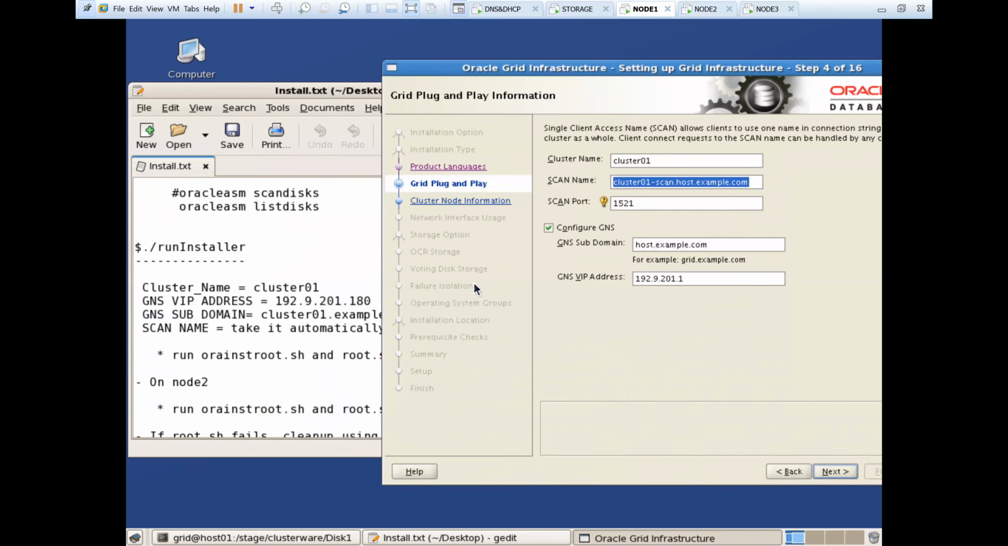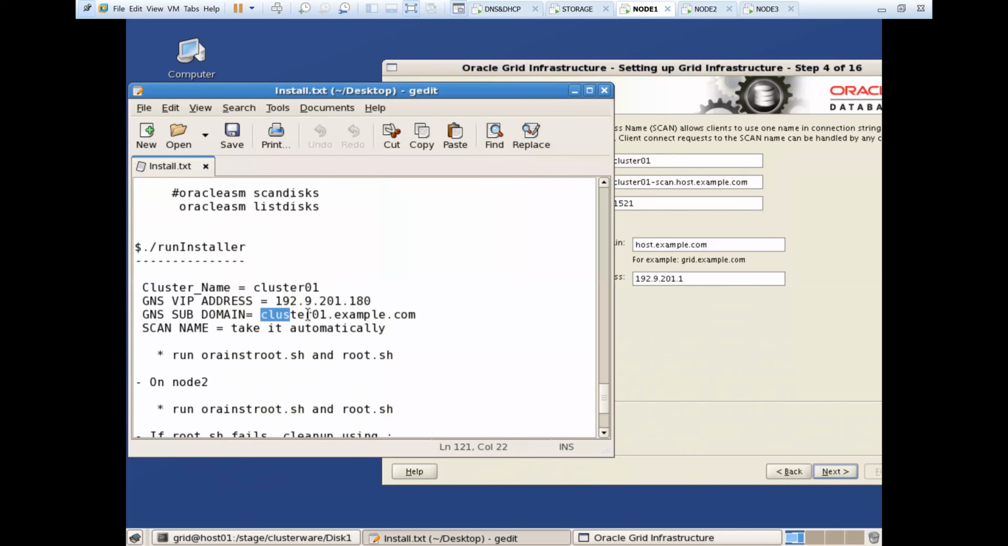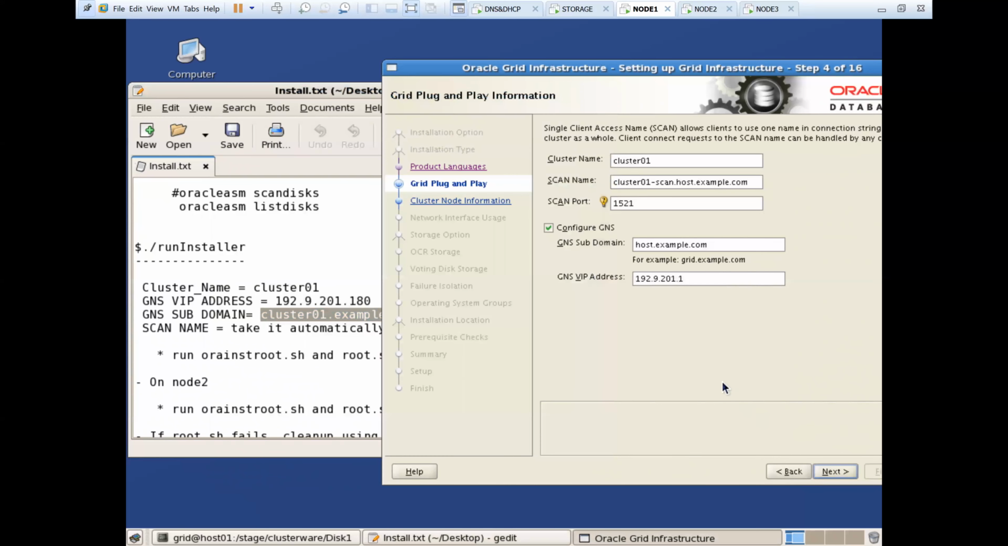I'm going to configure my RAC environment with GNS. I don't want to go without GNS; I just want to try and see how it works. So when I change the GNS subdomain, the scan name will also change now. Yes, it does. The GNS VIP address is also listed in here.